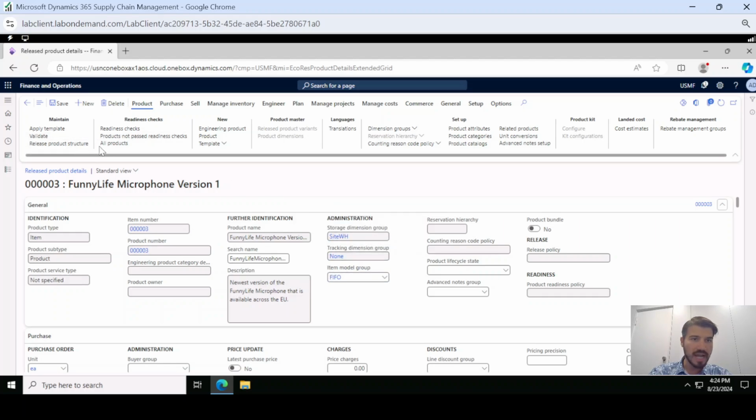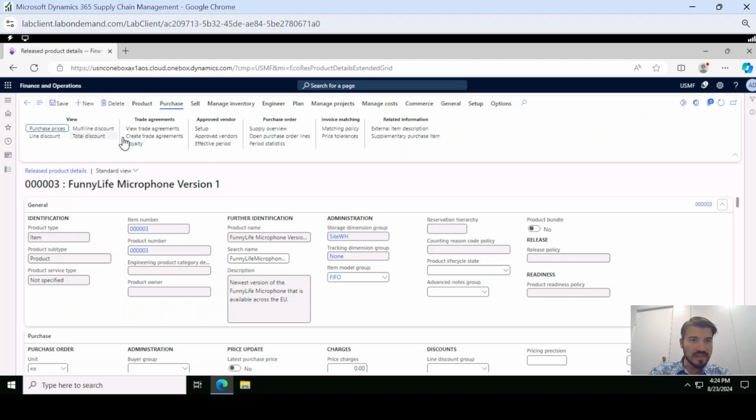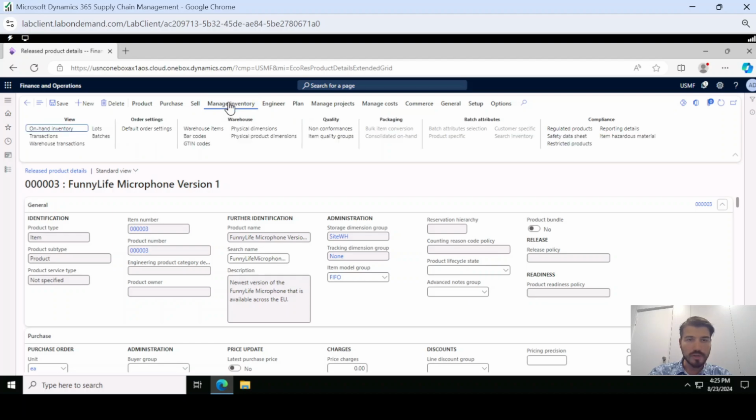Now we can obviously add as well different types of things for here. We could add some categories, attributes, different types of things. But if we click here, purchase, we can see that there are the trade agreements, different types of things. If you want to set up an approved vendor, whatever. But let's come over here and go into the Manage Inventory tab. Now, obviously, we want to add some quantity for the item, right? Right now, we don't have any item available, basically.